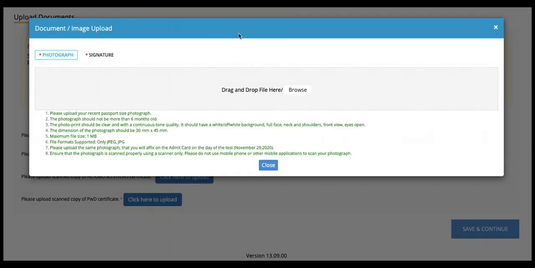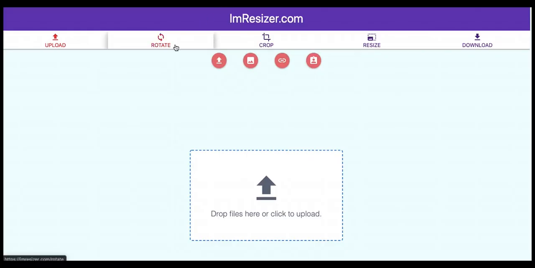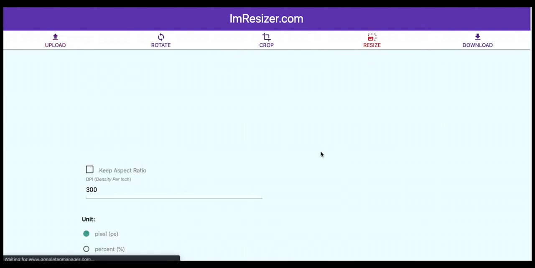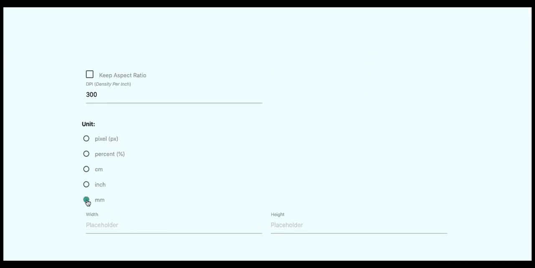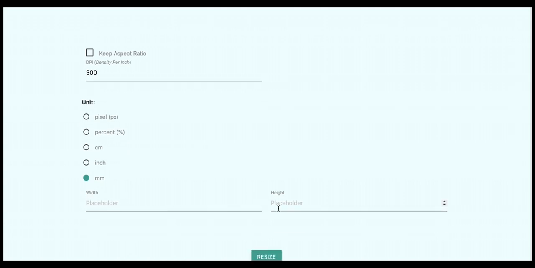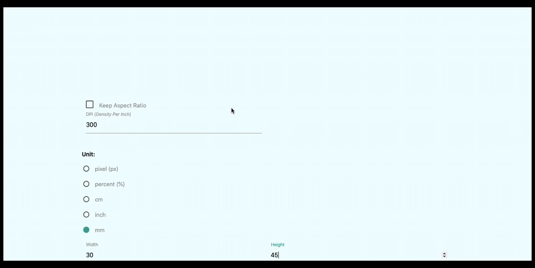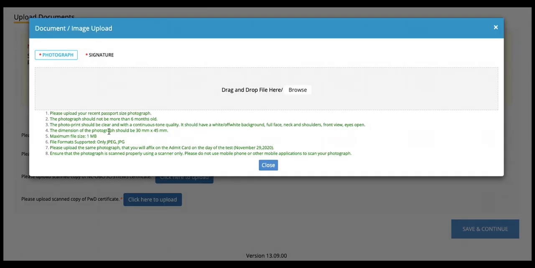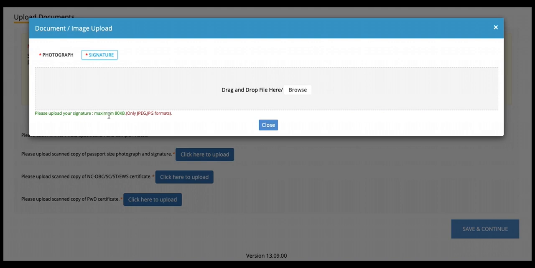Particular size. So there is this website, resizer.com. You will just log on to this, you will upload your photograph here and you will go to the resize tab out here, and then you'll choose the mm option, and it is written 30 mm into 45 mm. You'll write 30 here and you will write 45 here, and then you can definitely go ahead and resize it, and after resizing you can download and then upload it here. Similarly, in the signature also you have to do the same thing. You have to just ensure that the file size should not be more than 80 KB, which is usually the case.